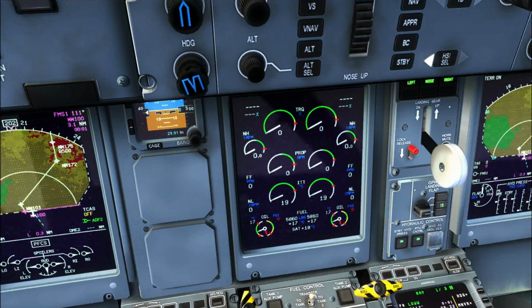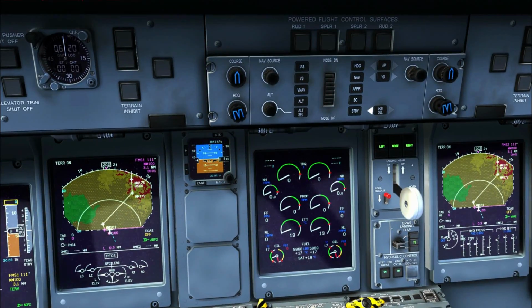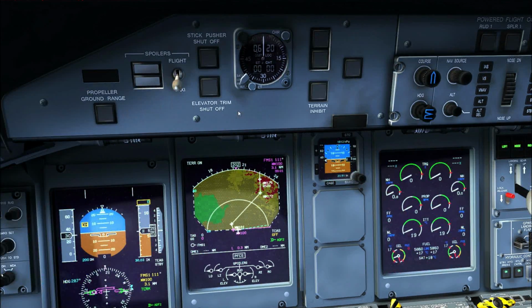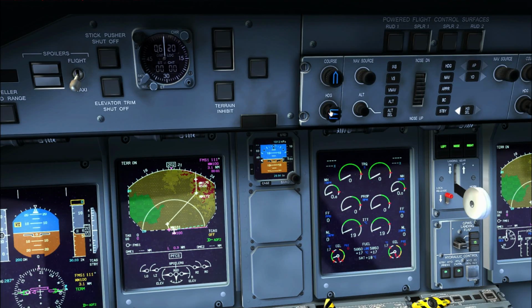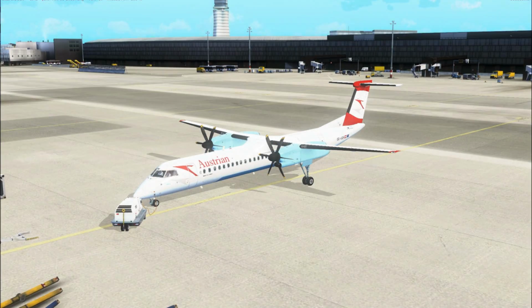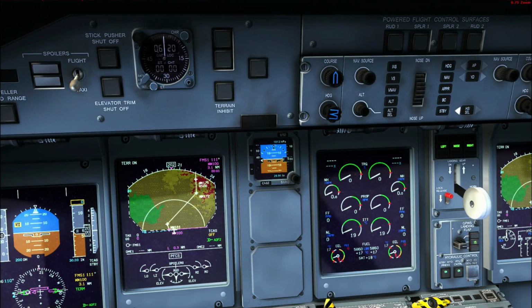So we'll have an initial heading of 110 degrees. This is what we'll put in the autopilot as well. So we're going for an initial heading of 110. Okay. And we'll close the doors. They're already closed. That's okay.